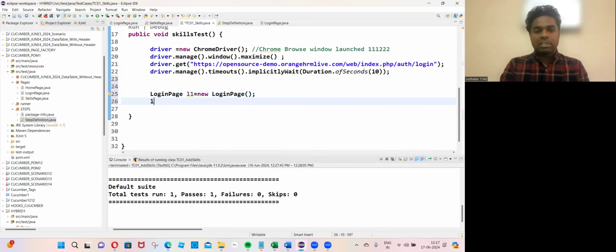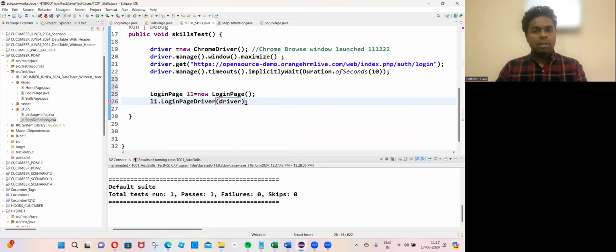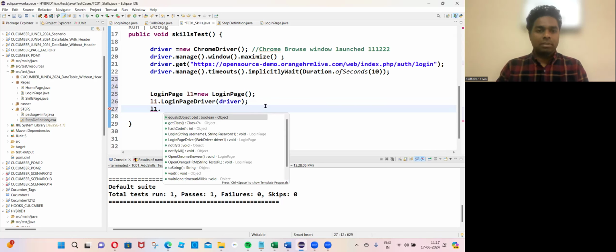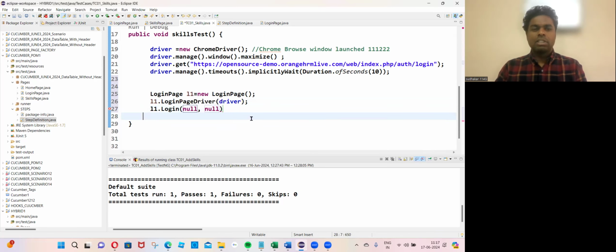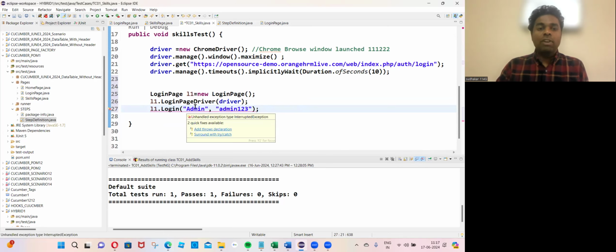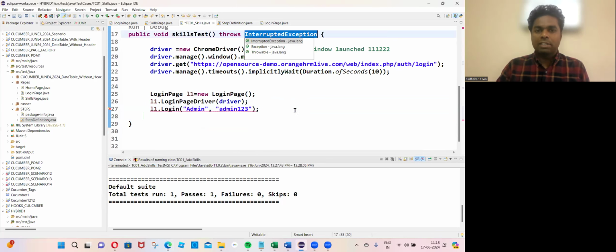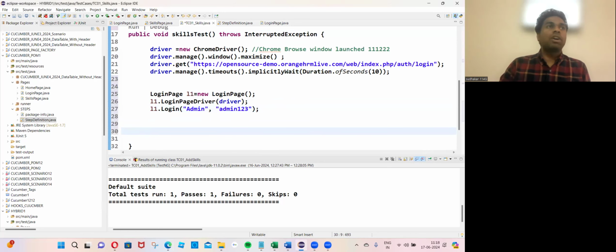Now I want to call the driver. So L1.loginPage driver. I'm passing the driver object to the login page, and after that I have to call my login. So L1.login. Here I have to give the values admin and admin123. These values will go to the login method. Username one value will be received as admin and password one value will be received as admin123. Now let's add the throws declaration. It's right. So the login page method got invoked and login is done.